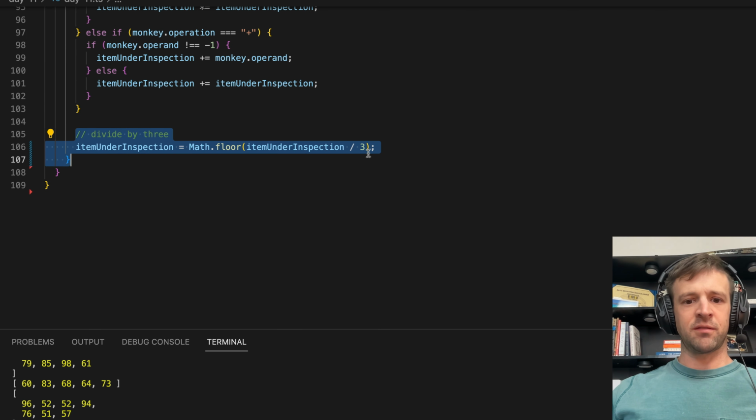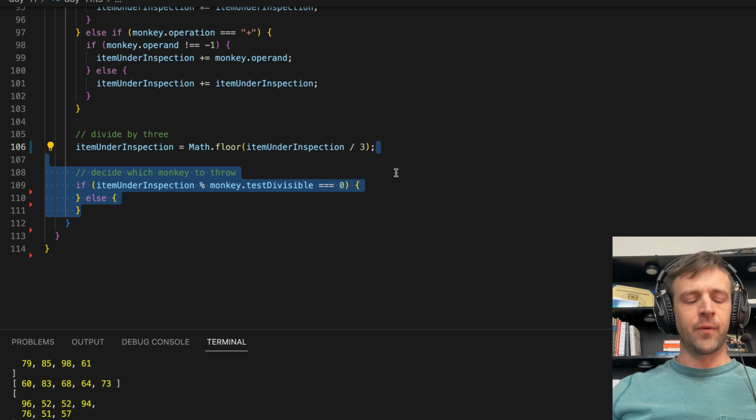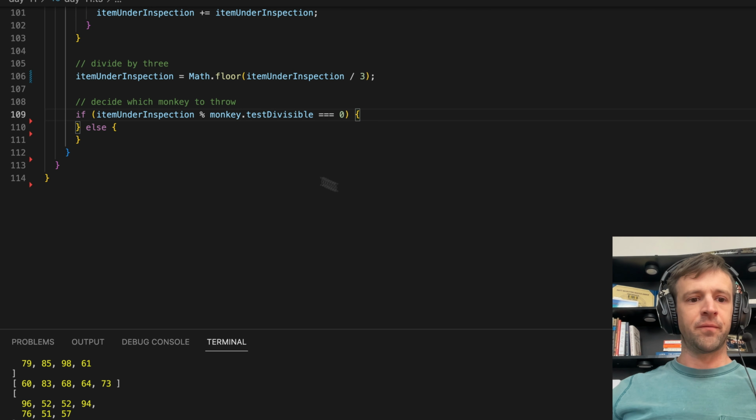Then we need to divide by 3. This is specified in the problem. So we take item under inspection, divide by 3, and Math.floor that. Next, we need to decide which monkey to throw to. And for that, we have this test divisible.